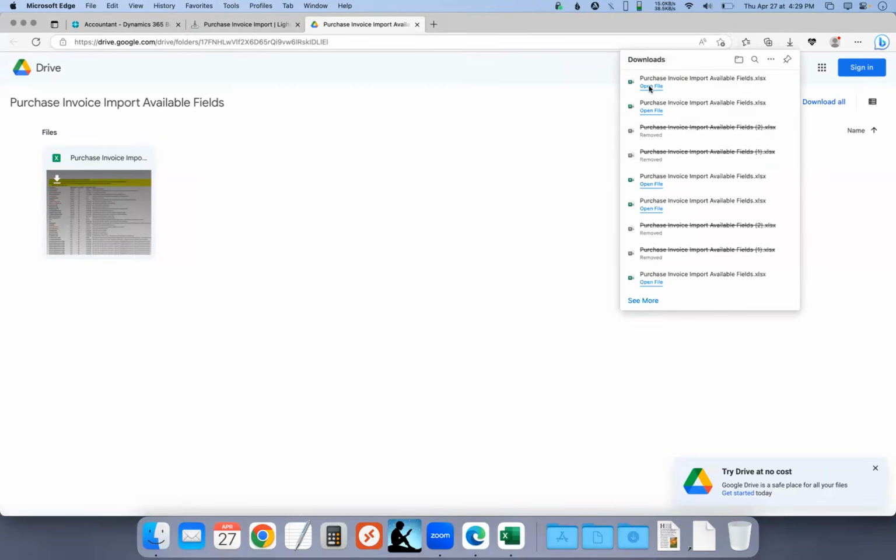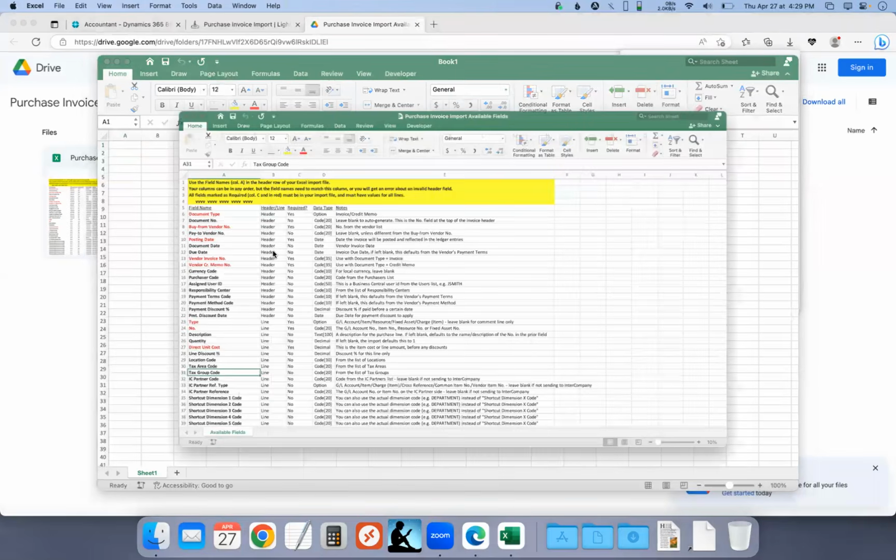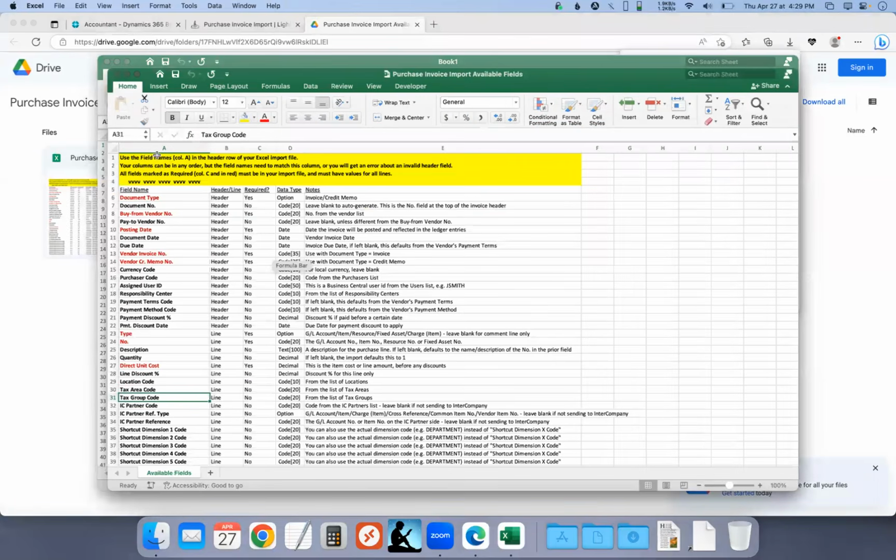Once the file is downloaded, just go ahead and open it. You'll see some instructions here at the top, but the important thing to notice is the field name column, which is column A, and the fact that some of these are in red. The red ones are the required fields.